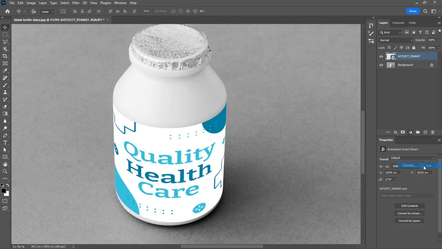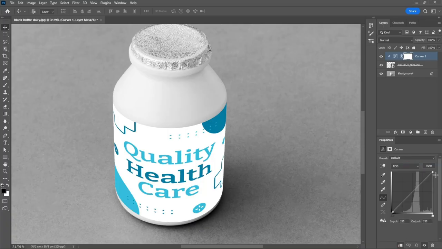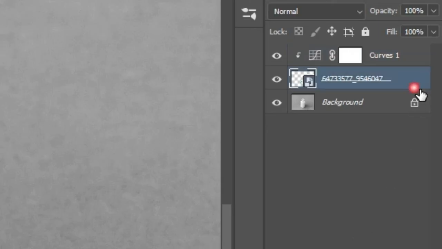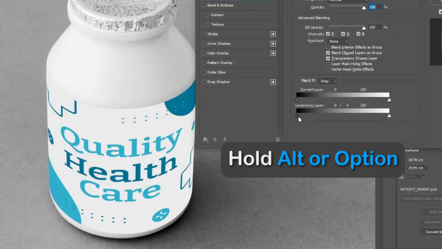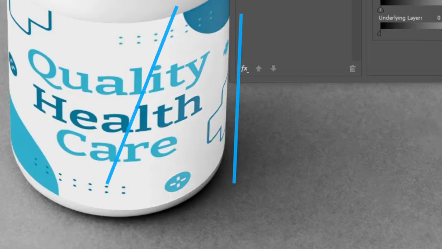Create a Curves Adjustment layer on top, clip it to the label. Darken the highlights so the lighting looks natural to you. Double-click on the layer and in the blending options, hold down the Alt button to separate the sliders. This will subtract the dark areas of the layer beneath from the label layer.